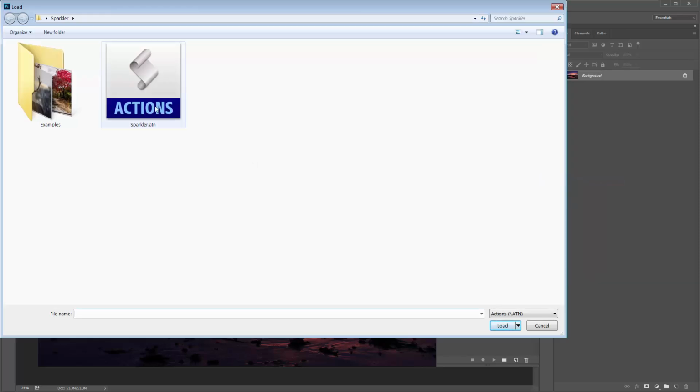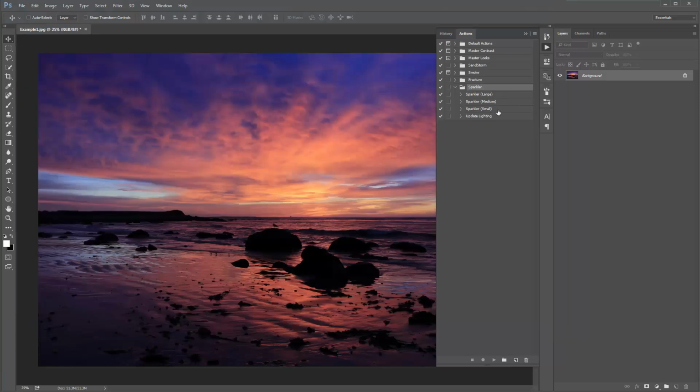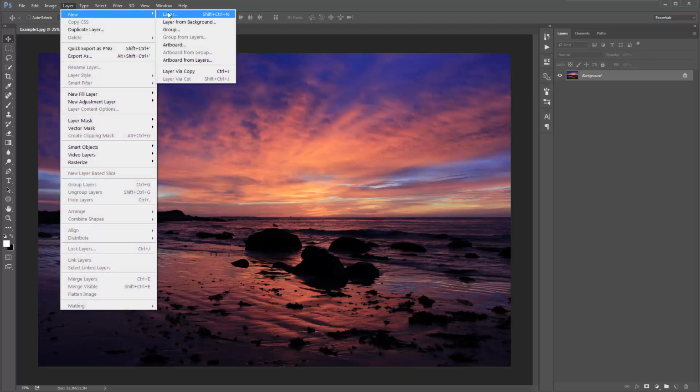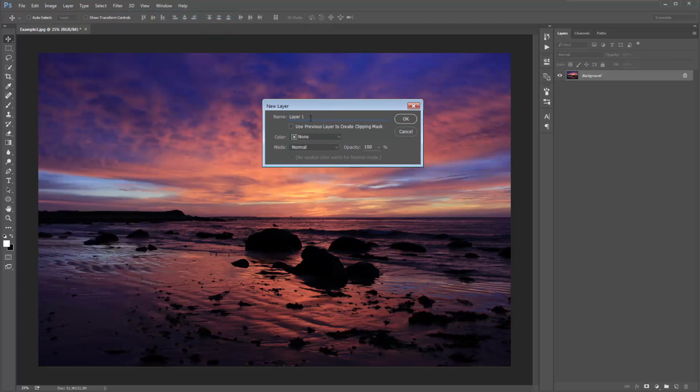Select the sparkler.atn file and it will appear here. I'll just close the actions panel for a sec because we've got a few other things to do. Now, what we need to do now is create a new layer. So go to Layer, New Layer, and this must be called Brush, all in lowercase. The action will not work at all if it's not called Brush.